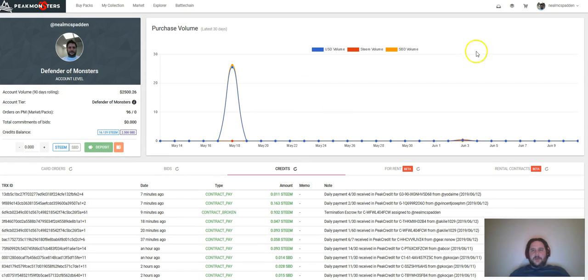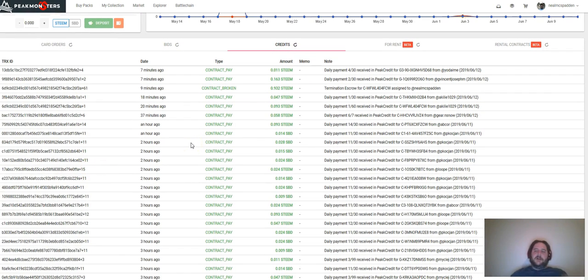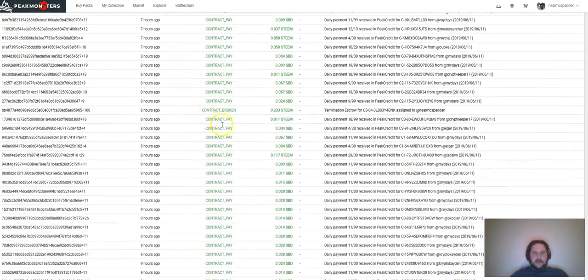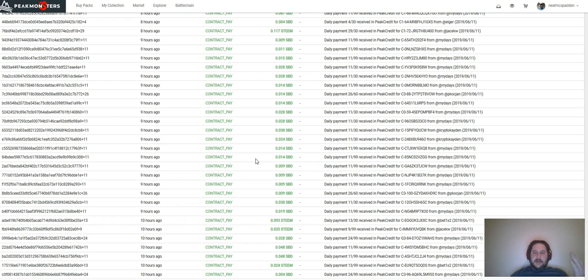So what I did was, if you go into Profile and then Credits, you'll see all these credit transactions of rental stuff coming in. And there's three different types: contract pay, contract broken, and contract completed. Anything that's broken or completed means the card is now available for re-rental.